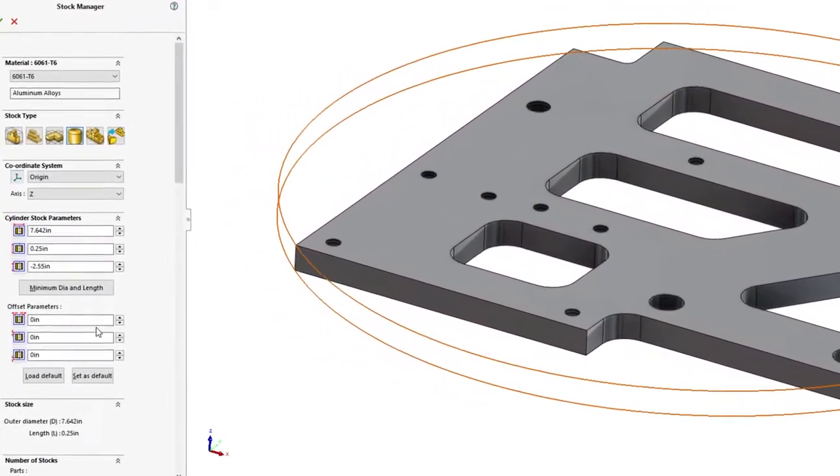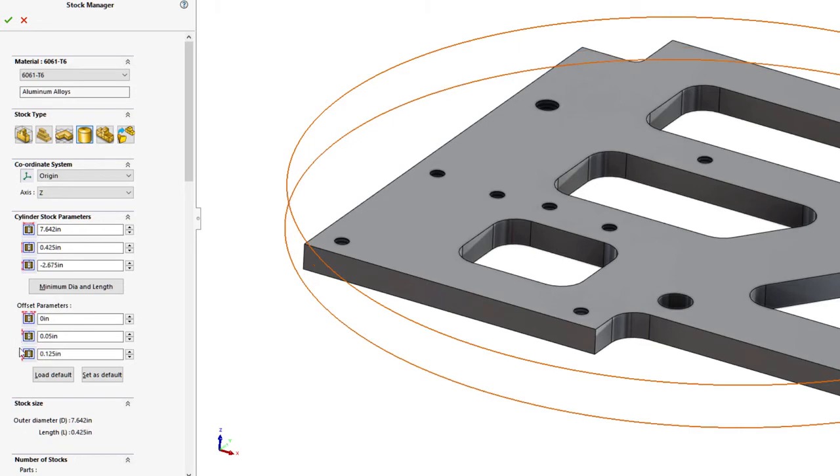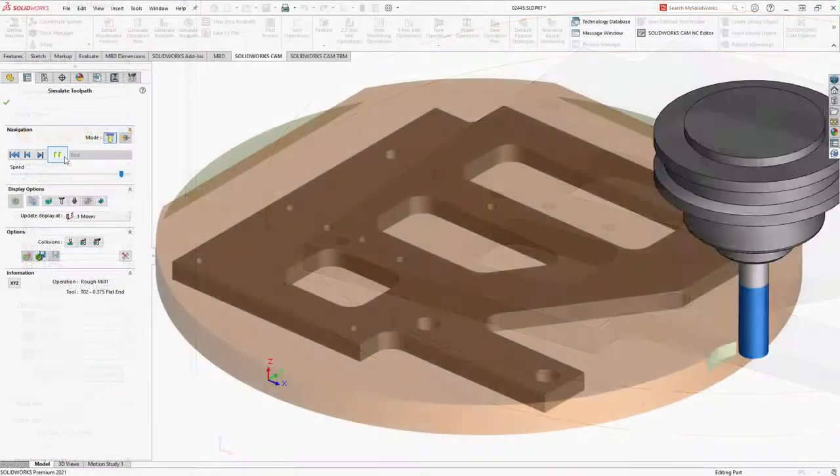New in 2021, cylindrical stock is generated automatically. CAM will fit a minimum diameter and thickness, and with a few changes, we can see exactly what this program looks like with an 8-inch piece of aluminum.